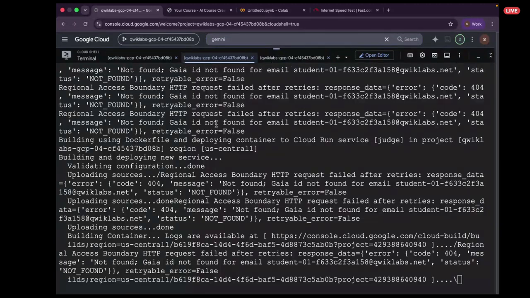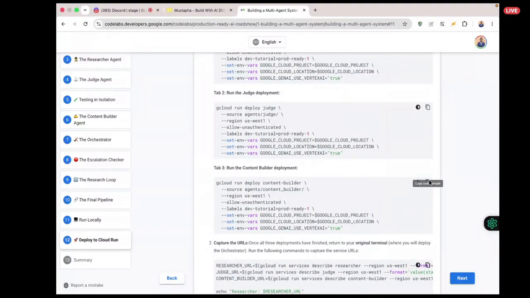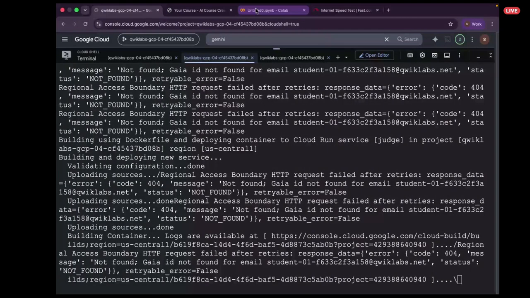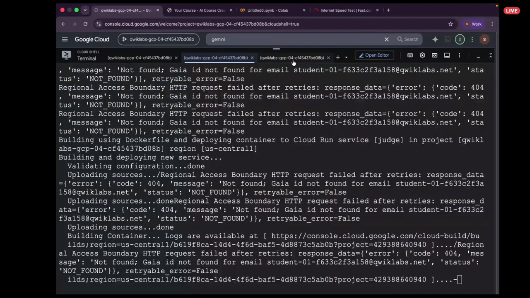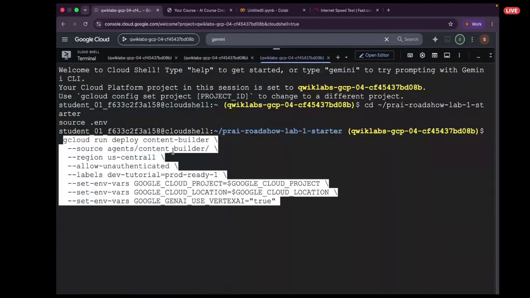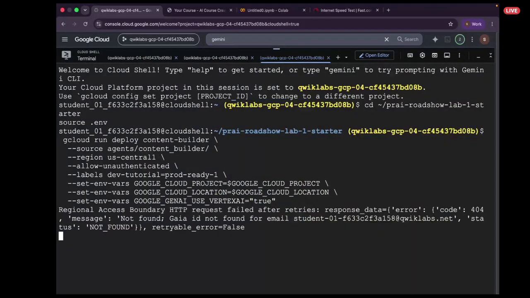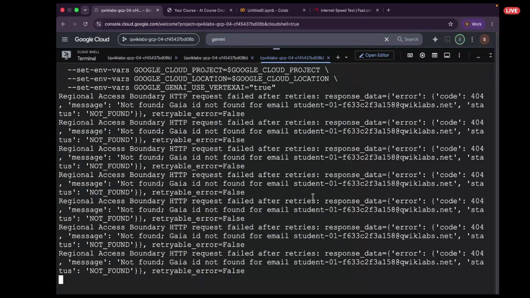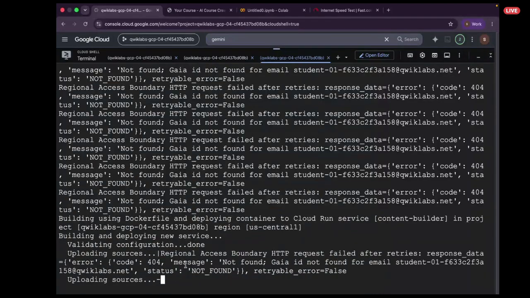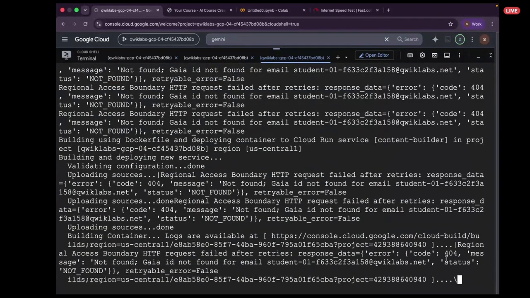So let's deploy the last of the three agents, which is the content builder. Just grab this command from here, then go to my Colab, paste this. Also change this to US Central 1. Then move to this part and also deploy this and wait for it to start deploying. So these are the harmless errors. And yeah, it's deploying.